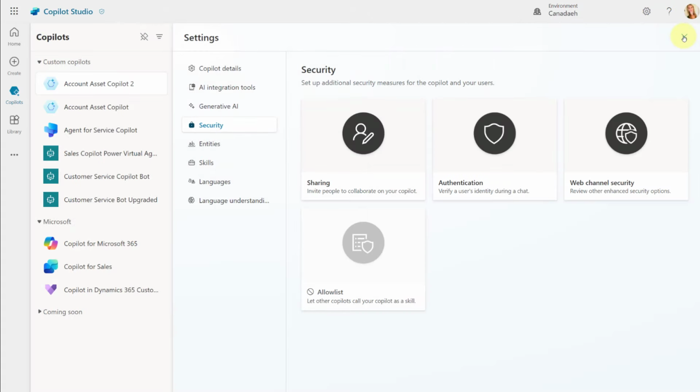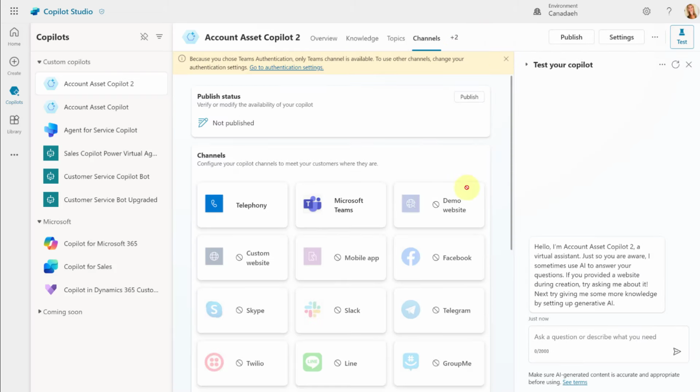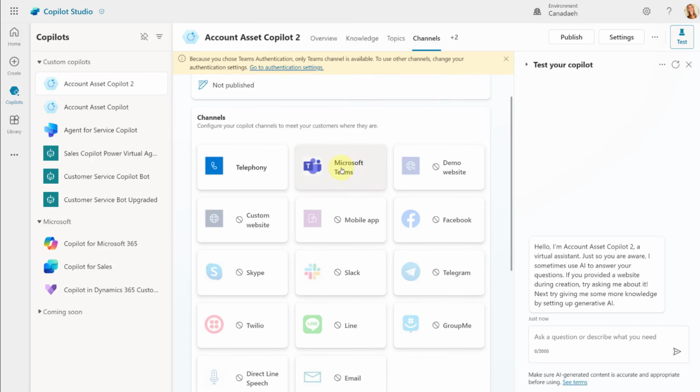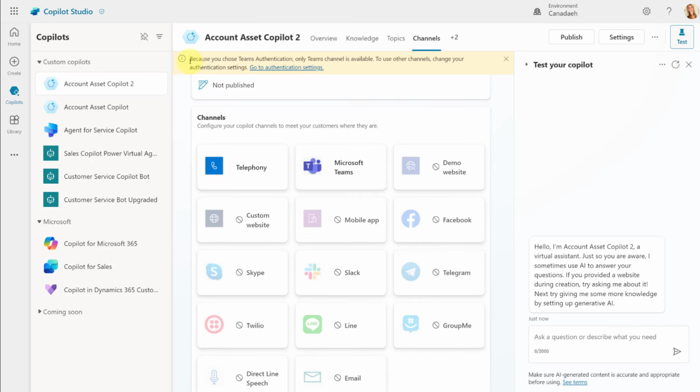Now, having said that, the downfall to this is when I go here to channels, you'll notice that all of my other channels, except for Microsoft Teams and telephony, are now disabled, right? And it says it right over here: because we chose Teams authentication, only Teams channels is available.